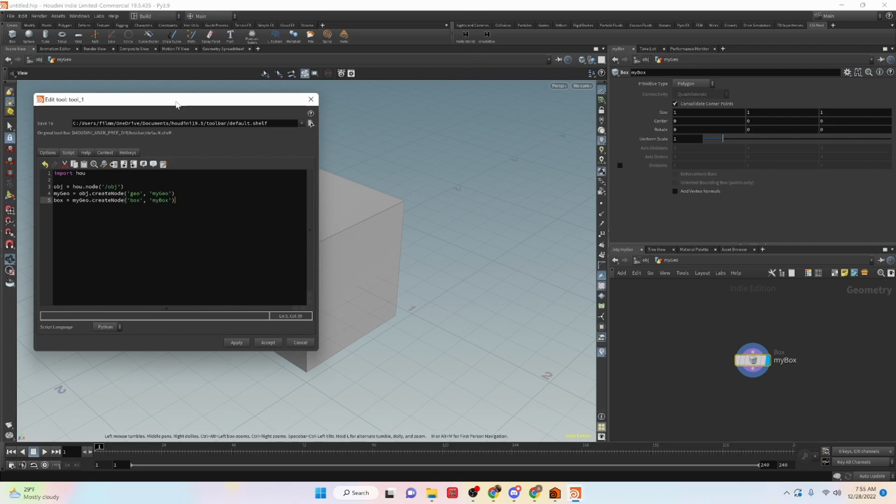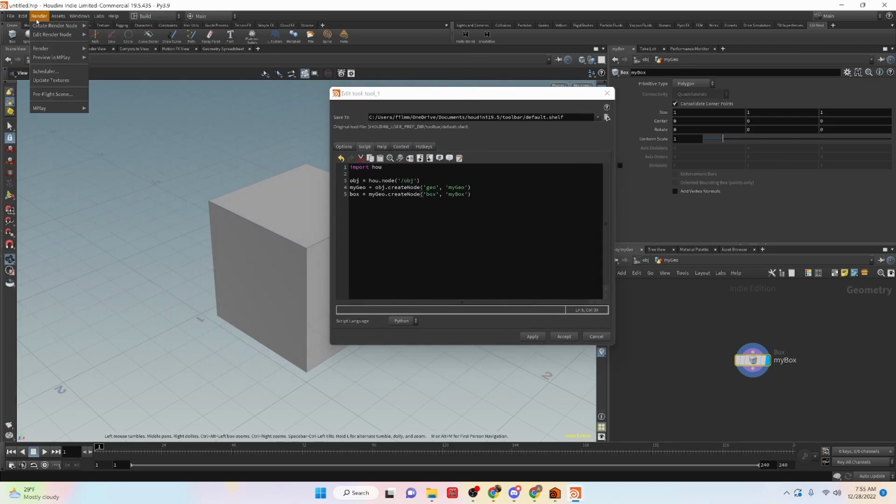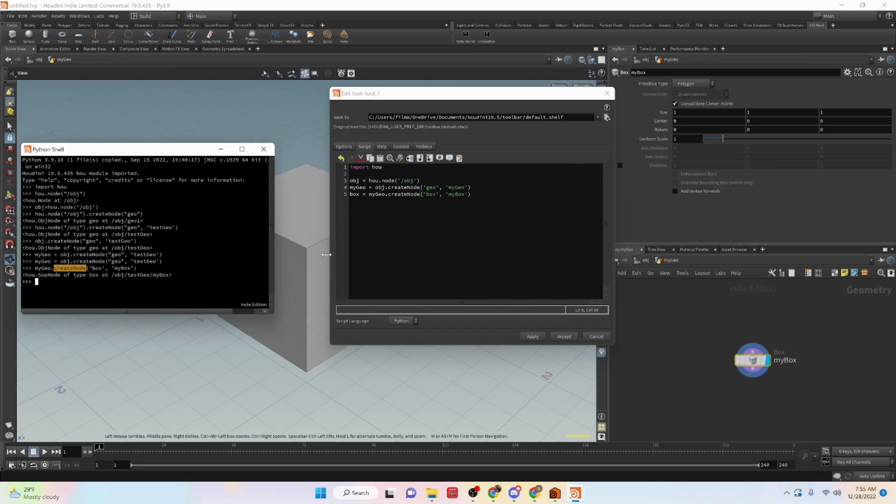So let's bring up the Python shell really quick. Now here we can do box.asCode, and I am not 100% sure if the casing is right. You might need a capital C, but we'll try it right here. And let's just print that box node there as code. So let's apply and then run this.